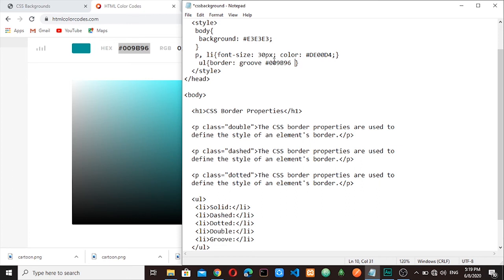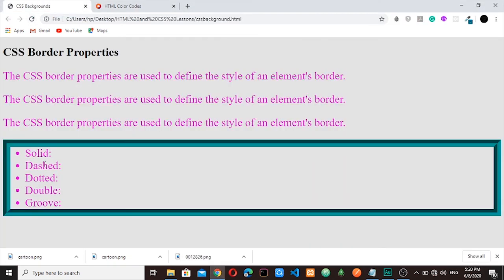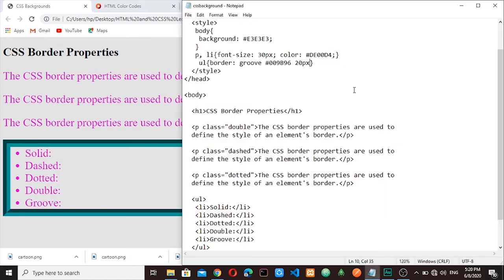So what about the width? I can say the border will be 20 pixels. Okay, the border has these three properties. Let me save it. Refresh, and you can see now we have our border here with this color, the width, and the style of the border is groove. Okay, that's how you can add a border to your HTML document.